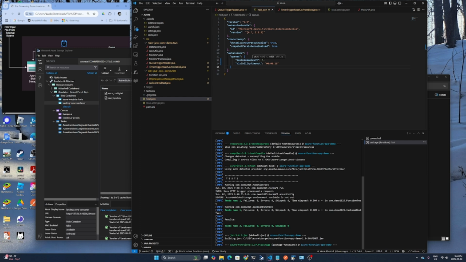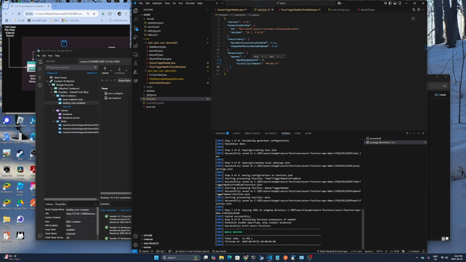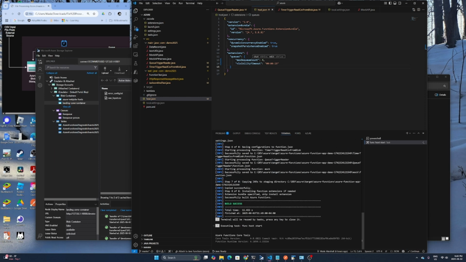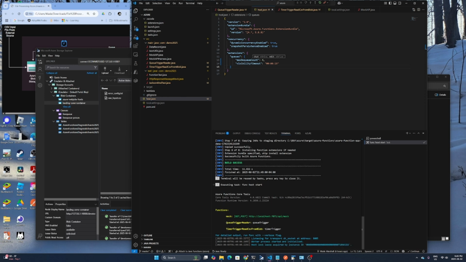Again, it's doing another build. Running the tests. Always important. Giving it a try. Hopefully it works a little better this time.